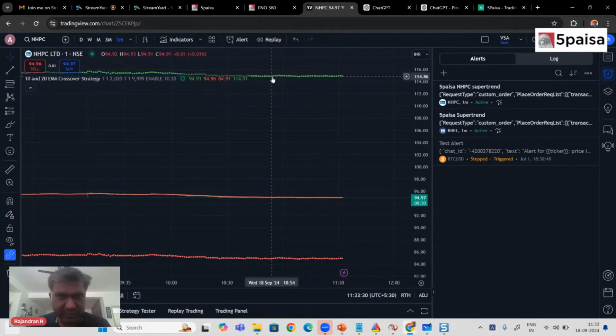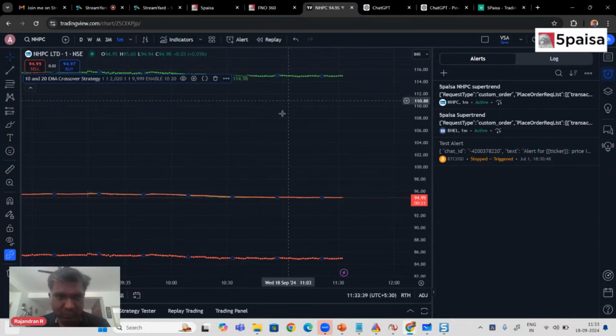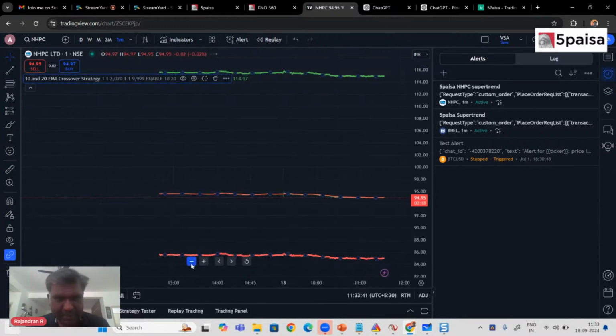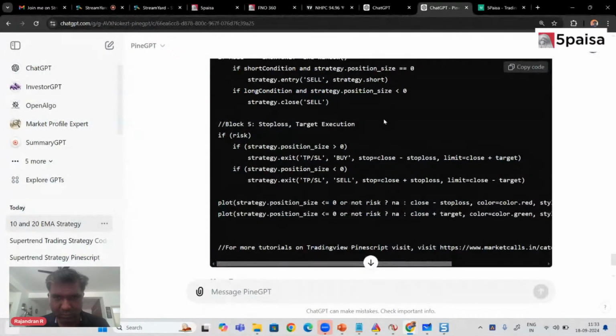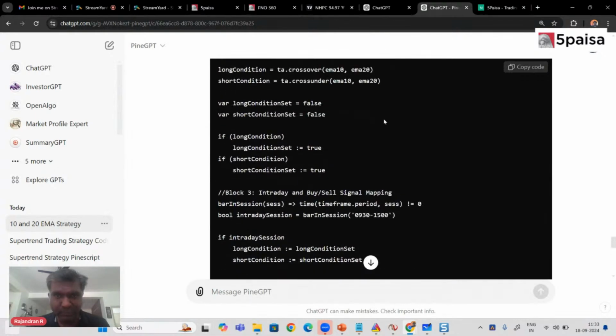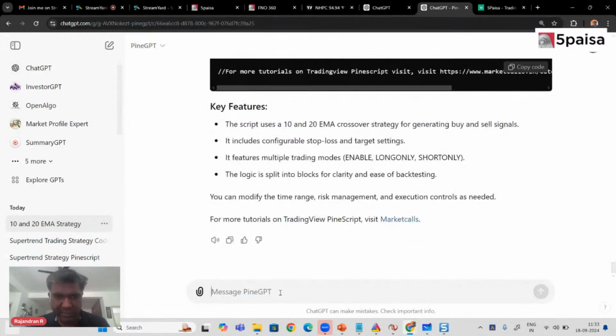Just give me a sec. What have we messed up? Or I'll do one thing. I'll say replace the super trend strategy with the simple 10 and 20 EMA crossover.